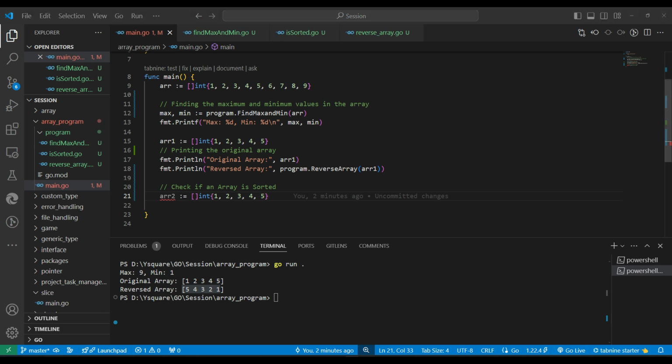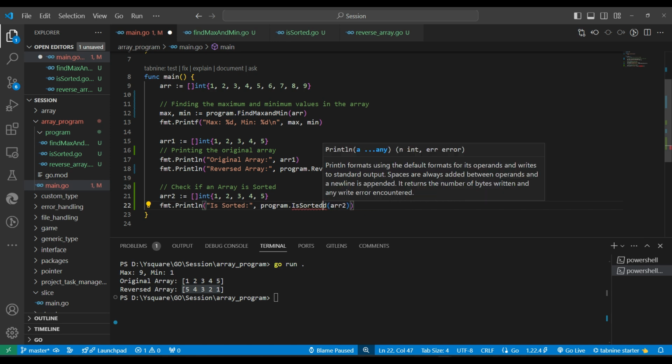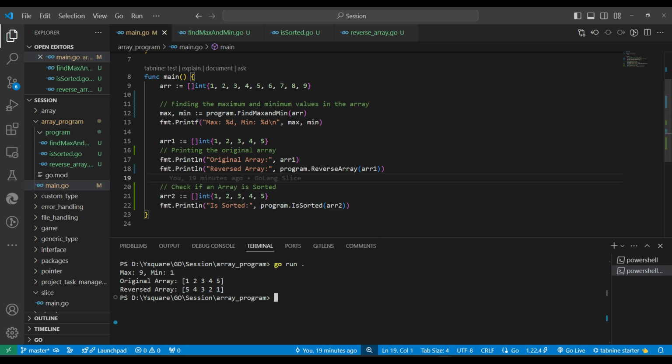So I'm just writing down this is there and this is true, and it should be program dot IsSorted, and remove this, this thing is not required. Okay, let's run it.